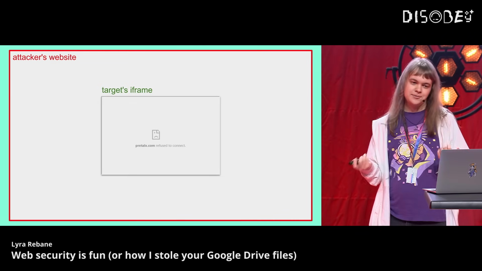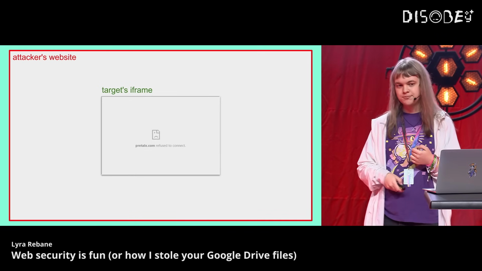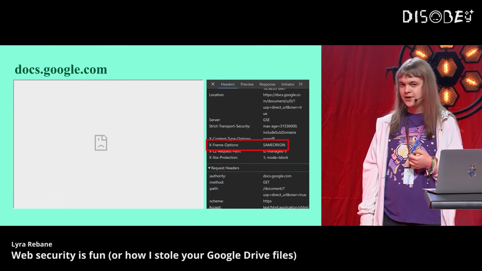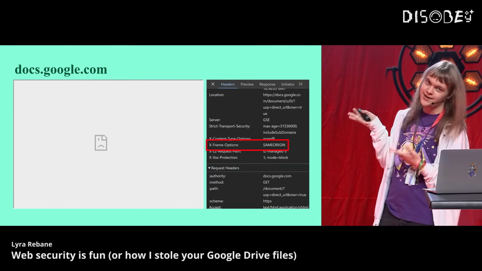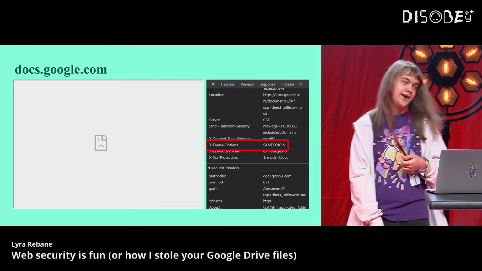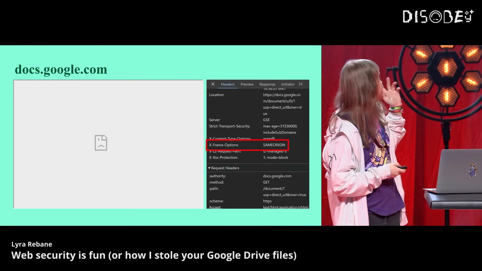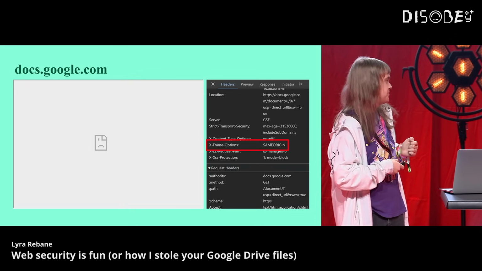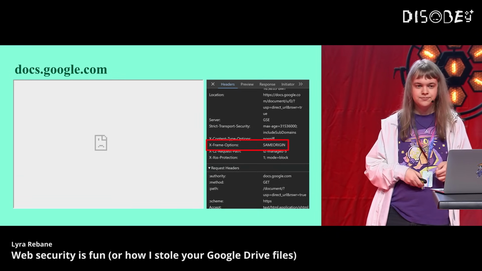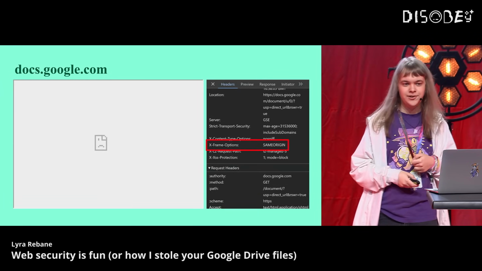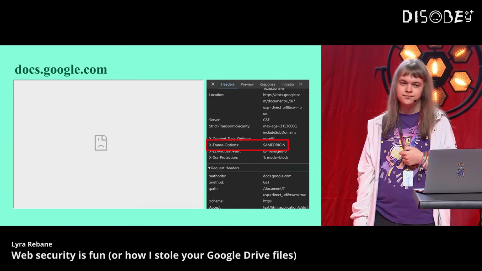Let's take a look at another website, such as Google Docs. If I try to frame Google Docs, you can see I get the same little error. And in the headers, you can see it does, in fact, have the X-Frame-Options same origin header. So Google Docs is not vulnerable to this type of clickjacking attack.